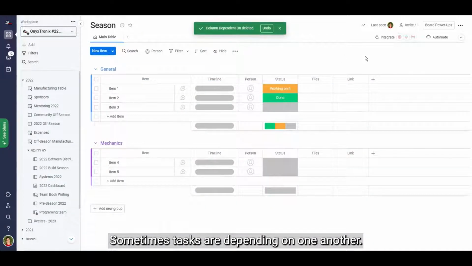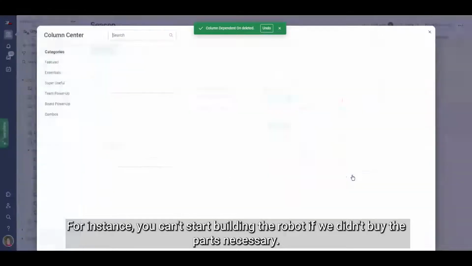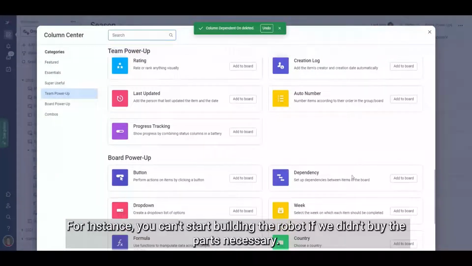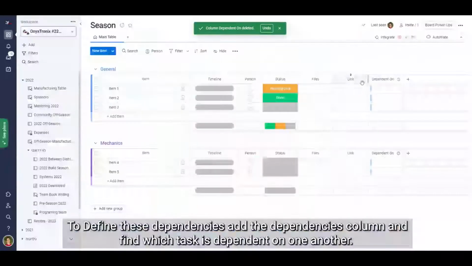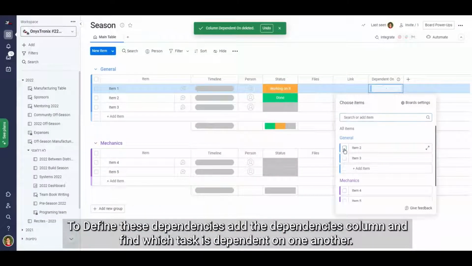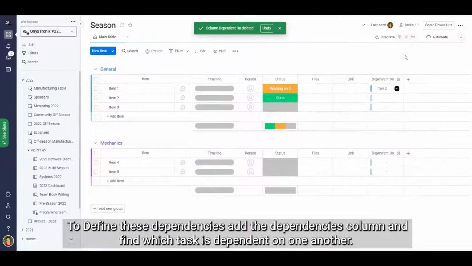Sometimes, tasks are depending on one another. For instance, you can't start building the robot if we didn't buy the parts necessary. To define these dependencies, add the dependencies column and define which task is dependent on one another.